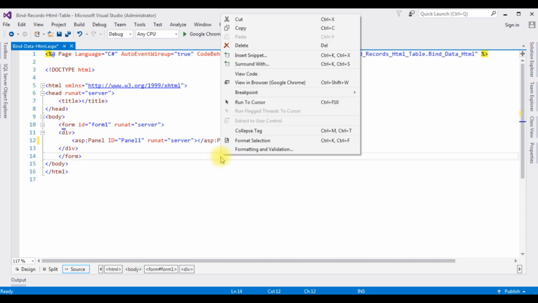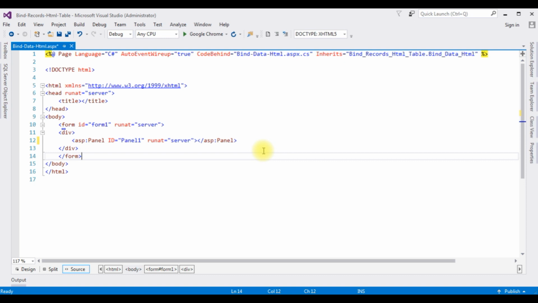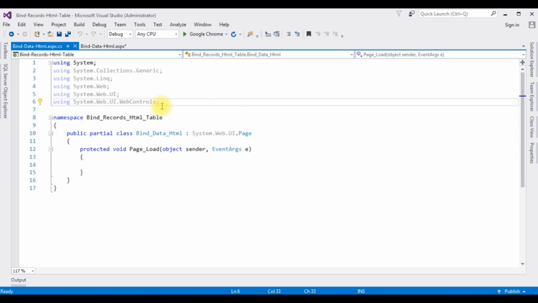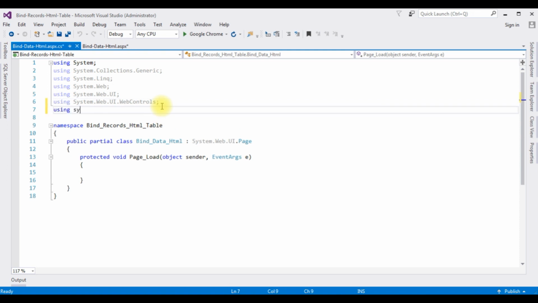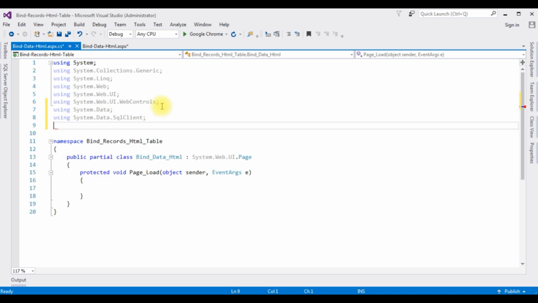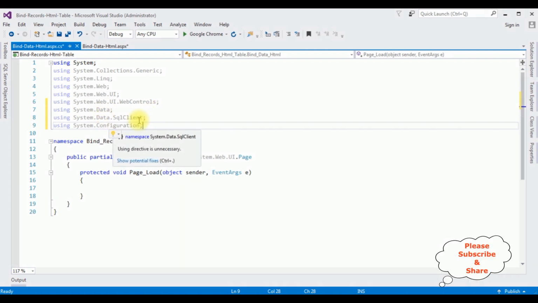Right click the mouse, go to View Code. Now in this code behind, I'm adding SQL Server namespaces: using System.Data, using System.Data.SqlClient, and the last one I'm adding is using System.Configuration. After adding these three namespaces, my next step is adding my connection string in the web.config file.